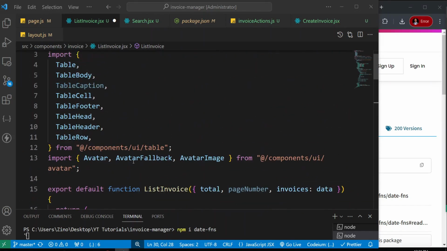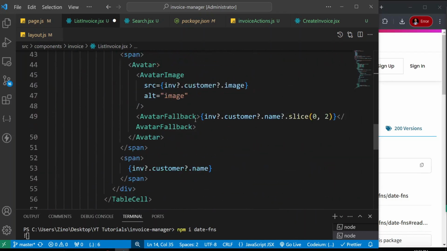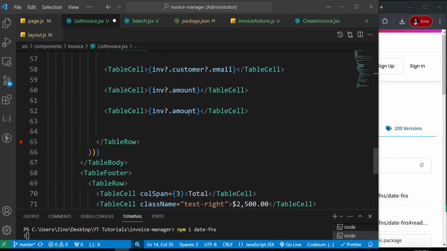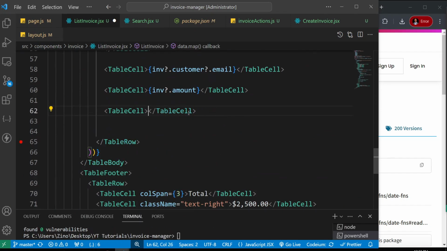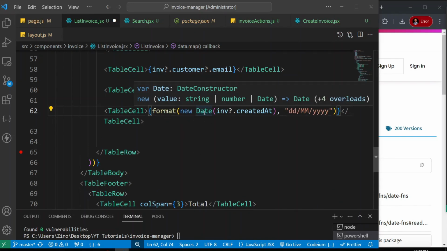So I'm going to come here first and import format from date-fns. Then I will be able to use that method. So how do we use the method though? I'll come down here to where we have the dates. After the amount, we have the dates, and then I'm just going to remove everything you see here, and we're now going to say format. Oh, it's even helping me complete it. So watch this. I'll say format and new date.